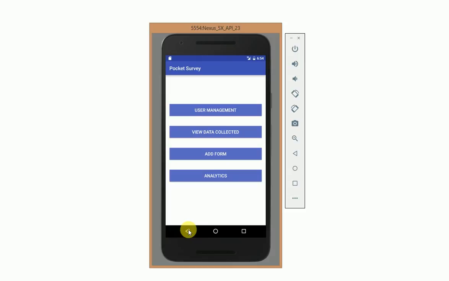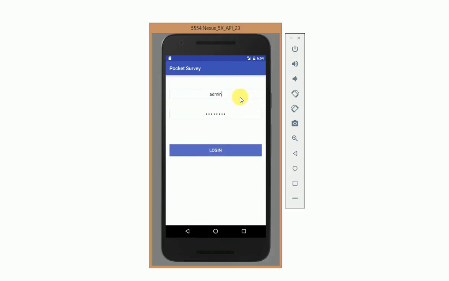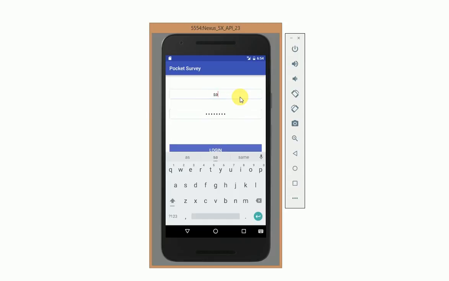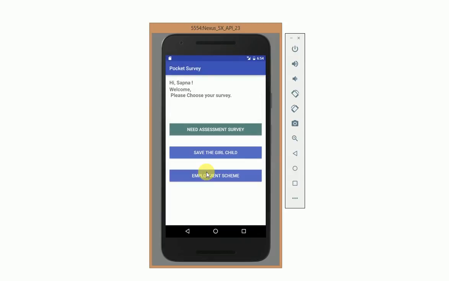Now let's go to the volunteers part to see what all he can do. The newly created user will log in with the credentials. Okay, so our application welcomes the new volunteer, Sapna. She has 3 survey lists on her home, and she can take any of these surveys with any of the users.